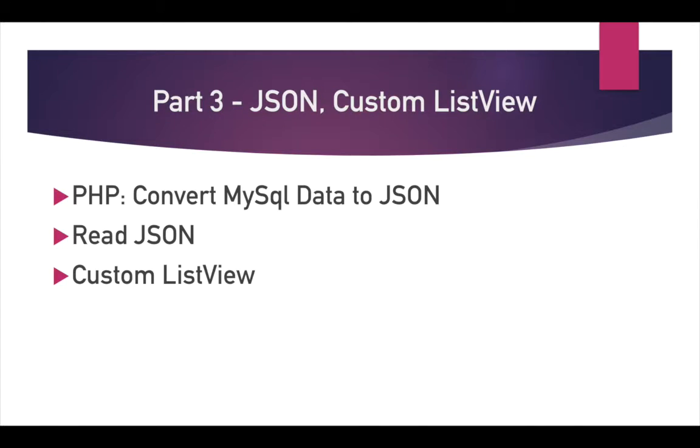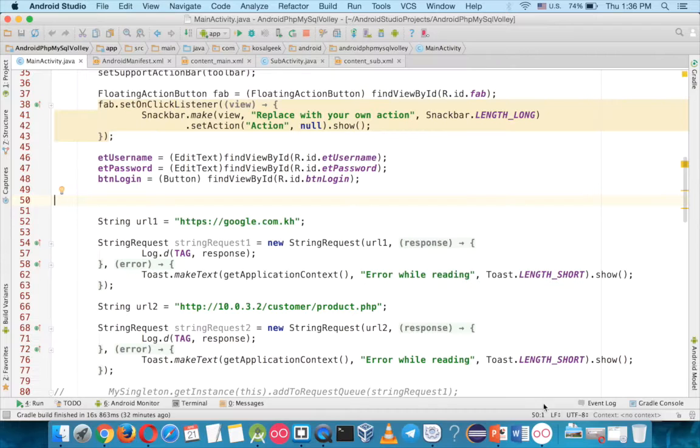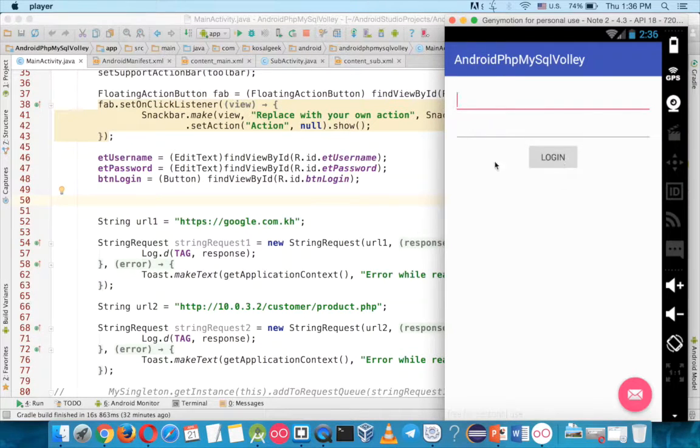So first, I will talk a little bit about the PHP, how to convert MySQL data into JSON, how to read the JSON and pass it to the Android. And then lastly, I will talk about how to get the JSON and convert it to the data for the custom ListView. Okay, this is the previous one.